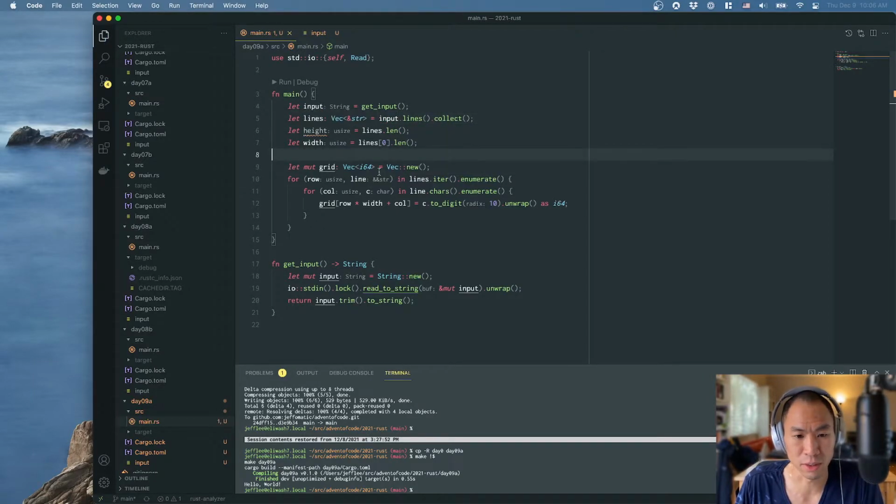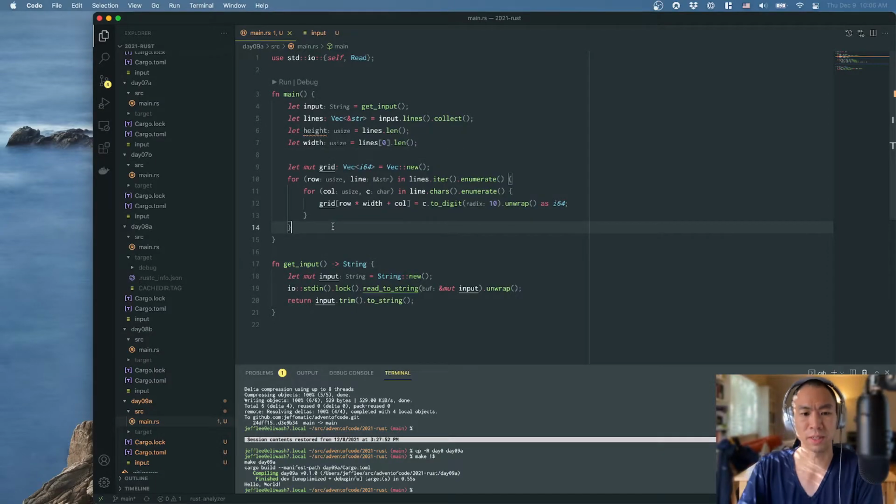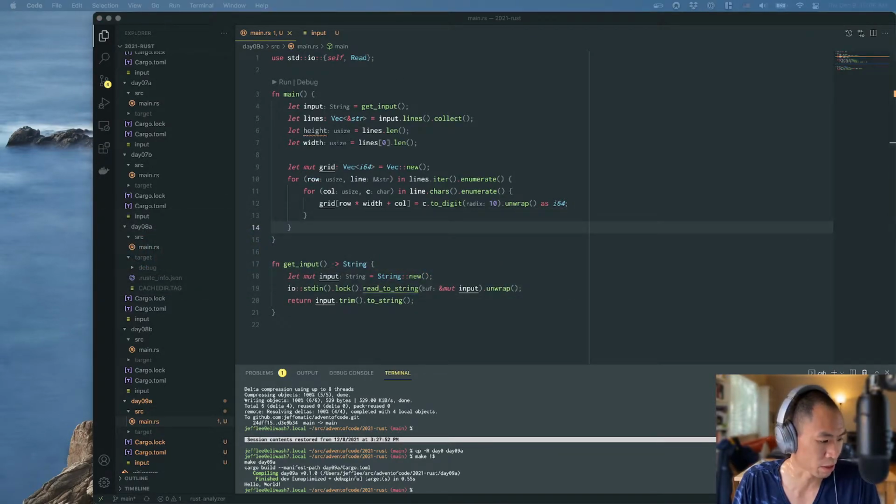Okay, all right. So it's complaining that the height isn't used yet, but I suspect we might use it eventually. Technically, we don't need it. We can also just take the length of the grid and divide it by the width, and that'll give us the height. But maybe it's just useful to have that in a variable.